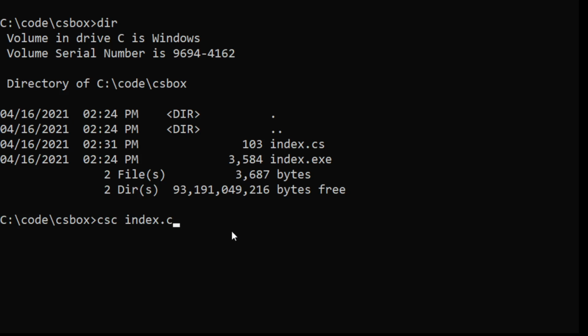And then once it's done, what you have to do, you simply have to run the exe file and it will run the application. Okay, so that's how you write, compile and execute C# code in Microsoft Windows 10 using command prompt.